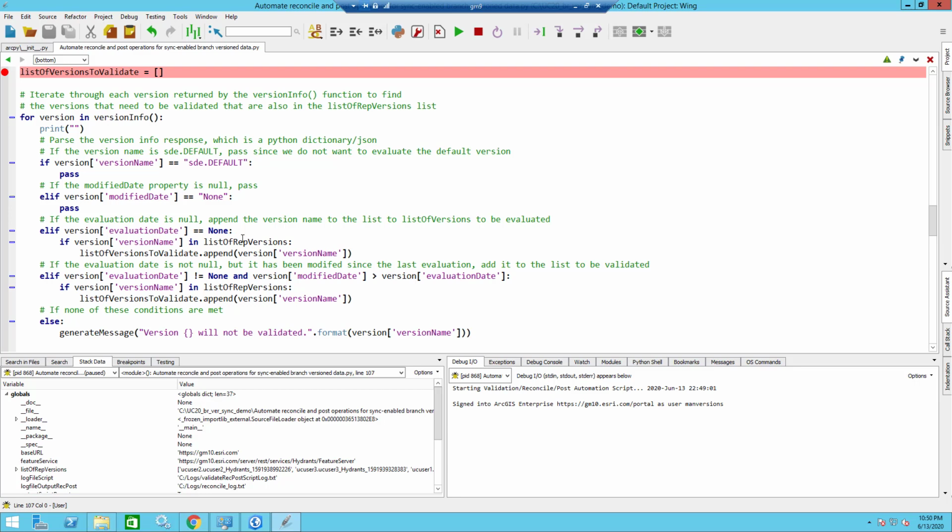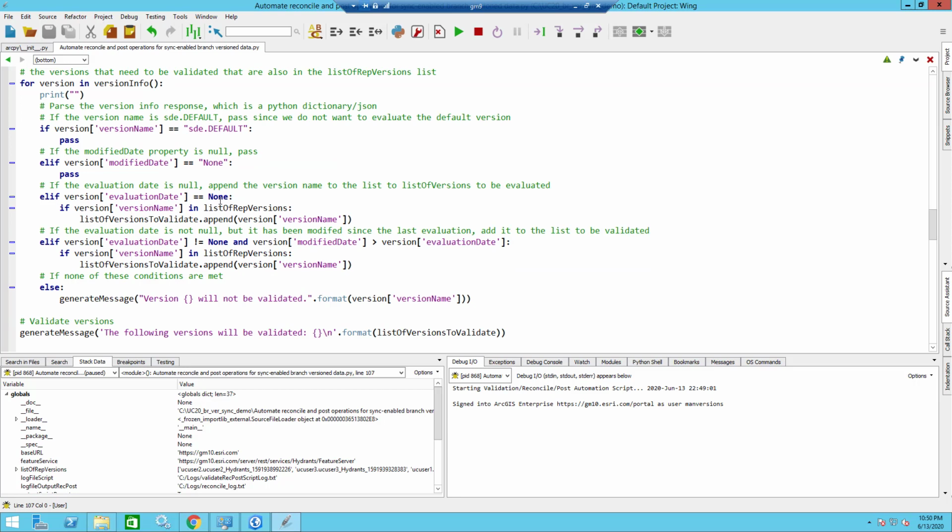Now, the first thing we need to do is figure out, should we evaluate the contents of the versions? So if the modified date is none, that means that no one's made any edits to that version, so we can just skip that one.